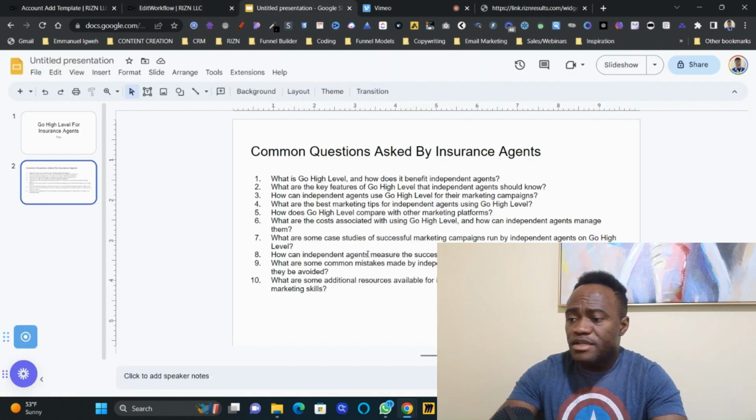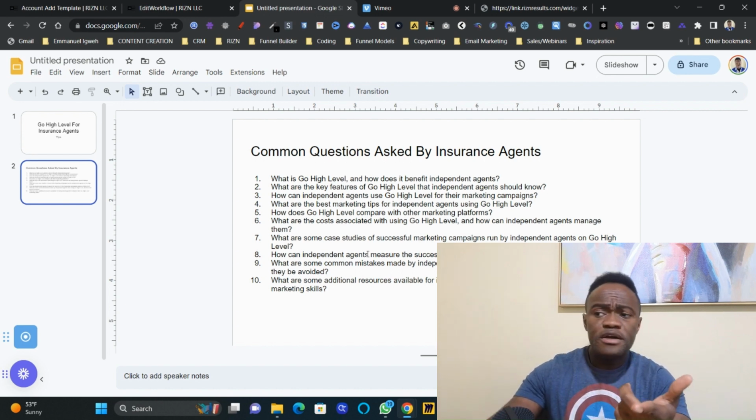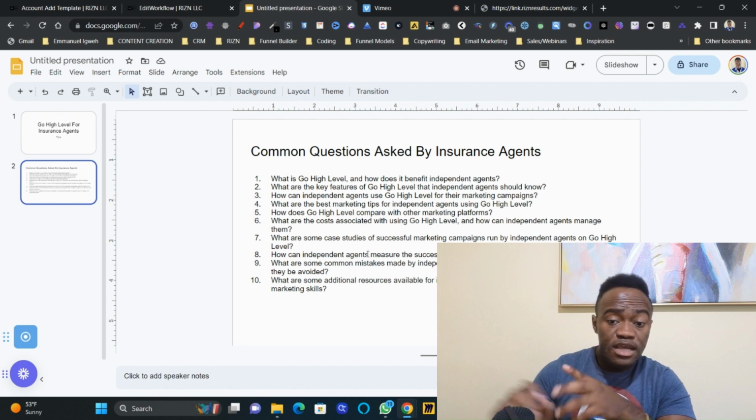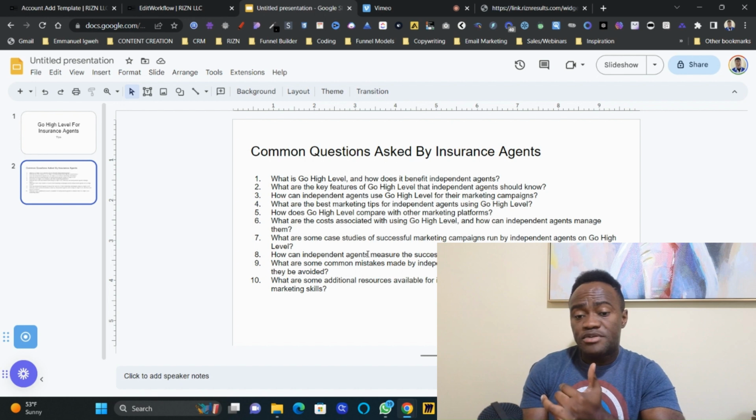So the third thing is, how can independents use Go High Level for your marketing campaigns? Now, Go High Level, you can use for marketing campaigns because you can run text message, you can run drip campaigns where you can actually send text reminders to a list.